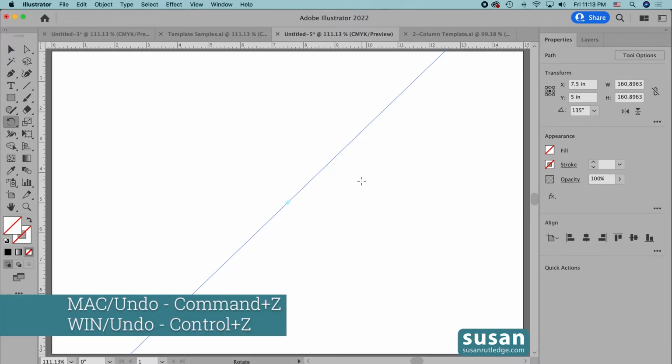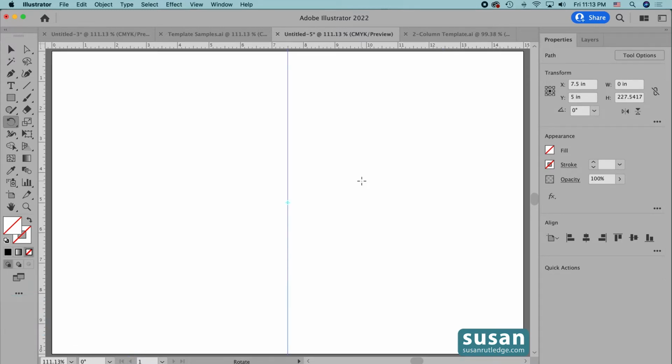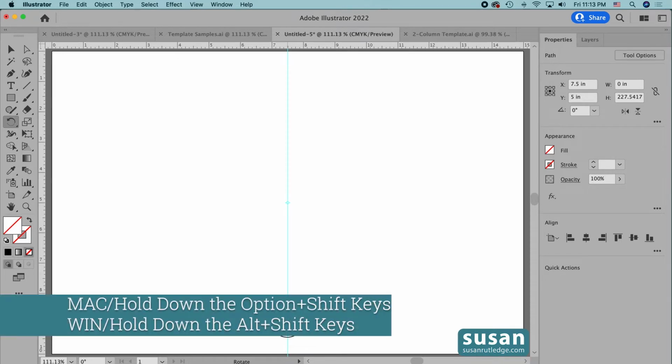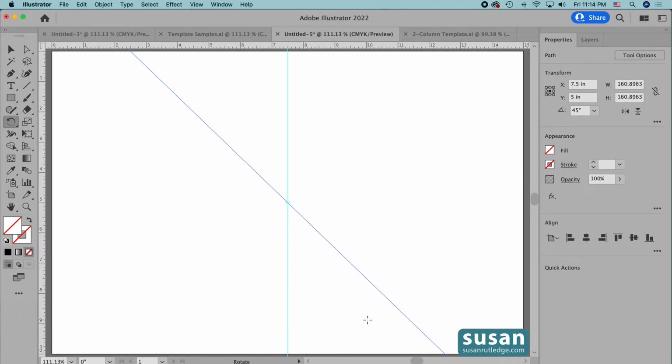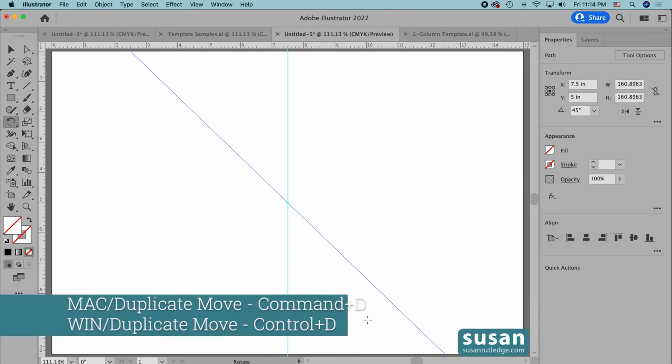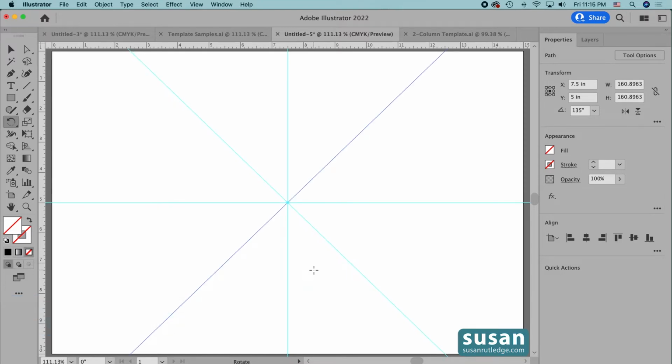I'll undo that, keyboard shortcut Command Z, and sometimes you may want to actually make a copy as you rotate, so I'm going to go ahead and come back down here and hold down the Option key to make a copy and hold the Shift key down so that I drag in an increment of 45 degrees. And then with this guide selected and I've released my mouse, I'm going to duplicate that move using the keyboard shortcut Command D and Command D. And that may be a really useful set of guides for me for some of my projects.